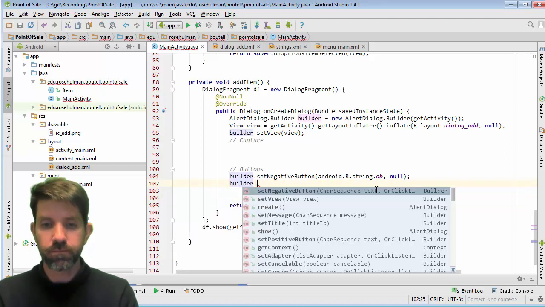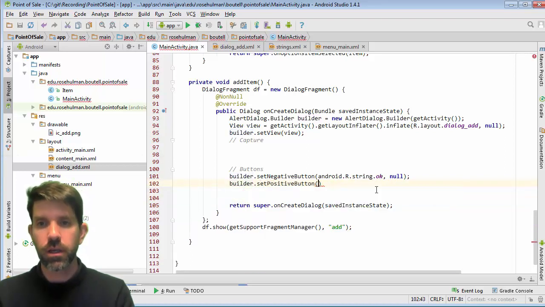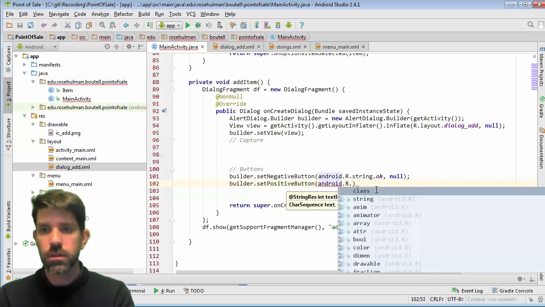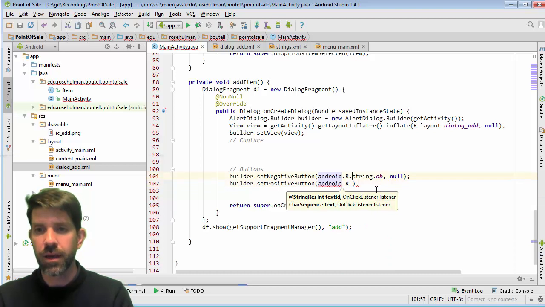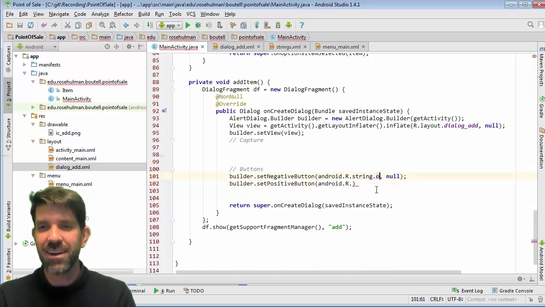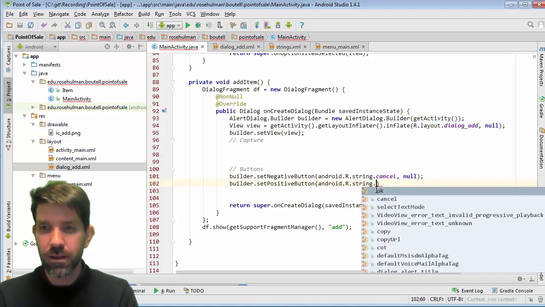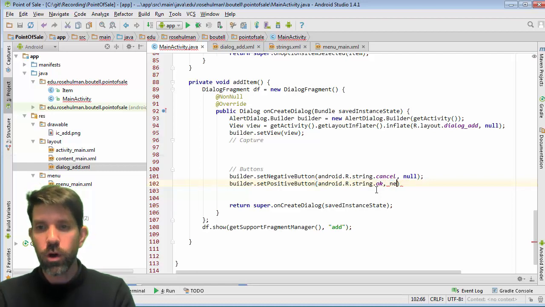How about the positive button? This is a little bit more interesting. The positive button, likewise, I just did that backwards, didn't I? A negative button shouldn't say OK. Negative button should say cancel, right? It's the positive button that should be OK. So let's fix that.